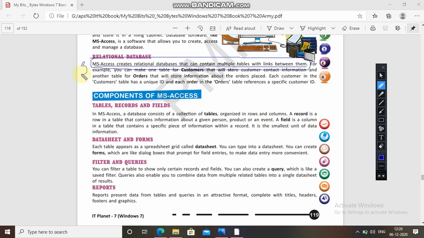But if in the examination it comes with 2 marks or 3 marks, then you have to give the example also. For example, we can make one table for customers that will store customers' contact information, and another table for orders that will store information about the orders placed. Till here you can write your answer with the example, because if in the examination it comes with 2 or 3 marks, then you have to give the example also. So starting from MS Access till placed you have to write. I hope you all are getting it.